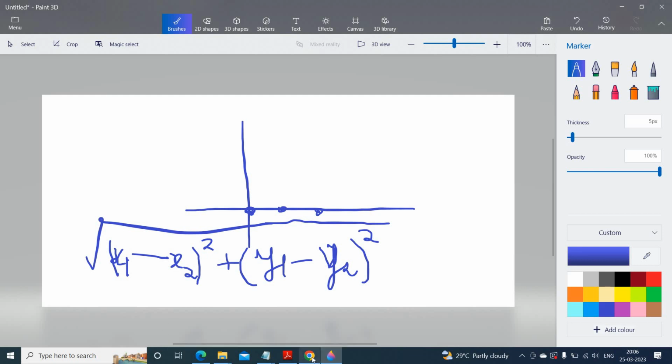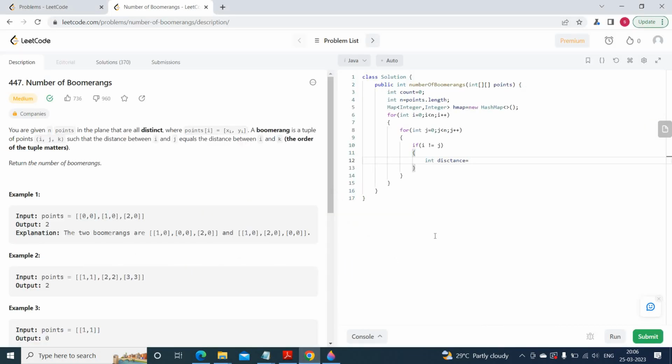So let's do x1 minus x2 square. How will we do that? points[i][0] minus points[j][0]. We need to square this. So this one will be our x1 minus x2 square. Now we need to do plus y1 minus y2 square.